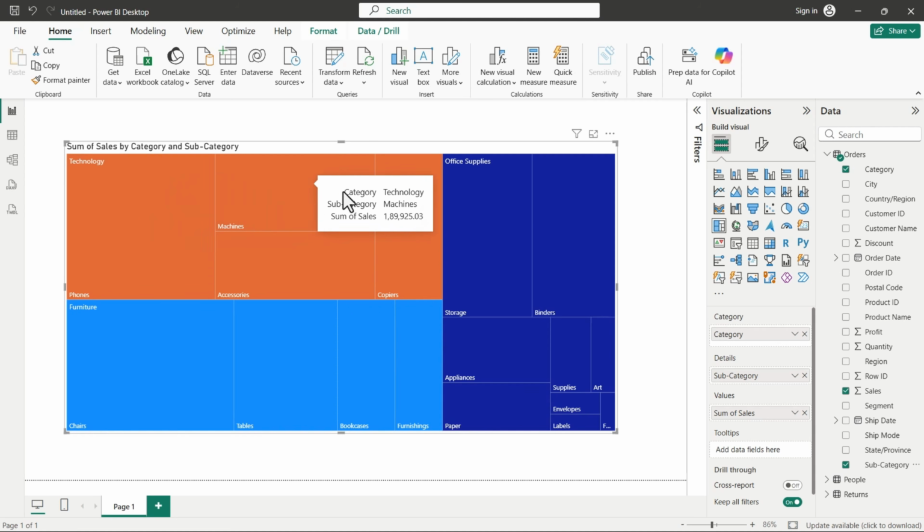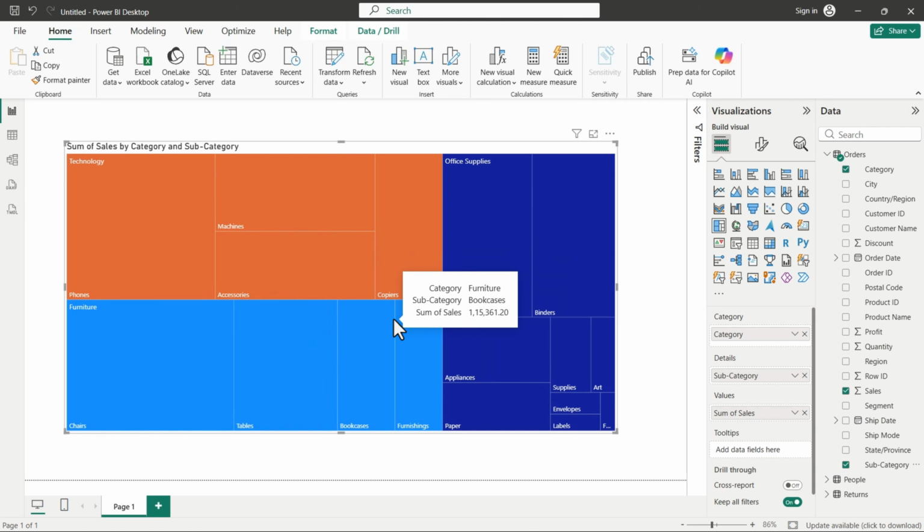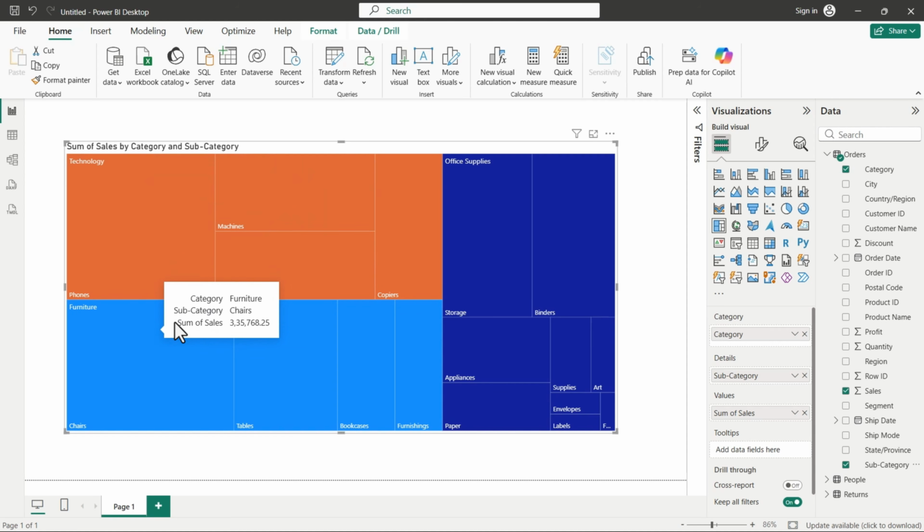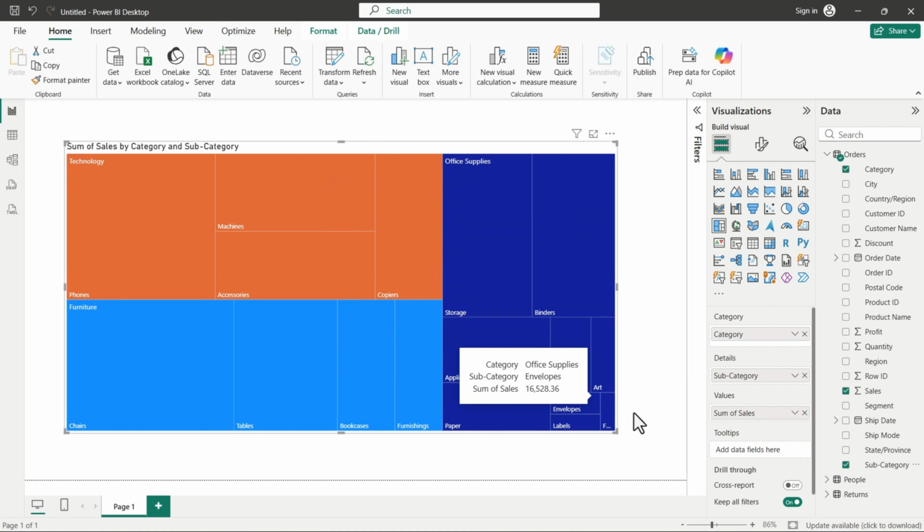Power BI now nests those subcategories directly inside their parent categories. By default, it will automatically sort it from the largest revenue on the top left down to the smallest on the bottom right. You can immediately see how much space chairs and phones occupy compared to smaller items like fasteners or envelopes.